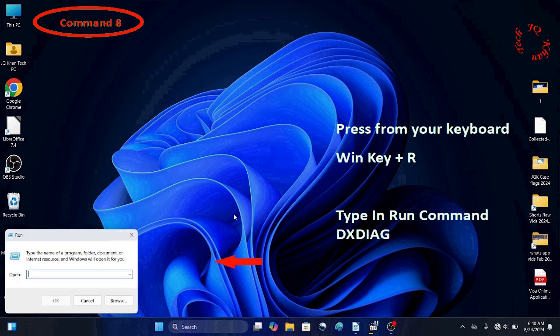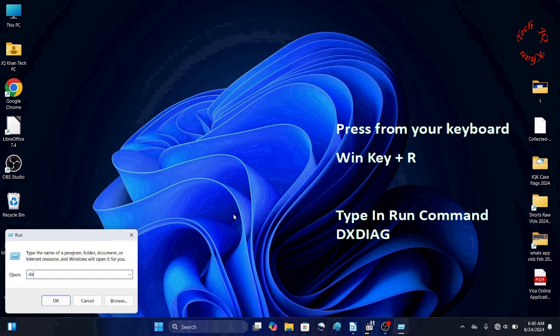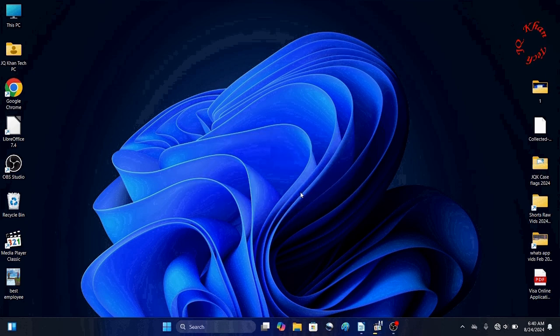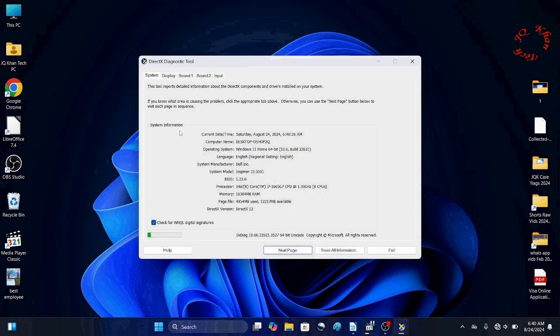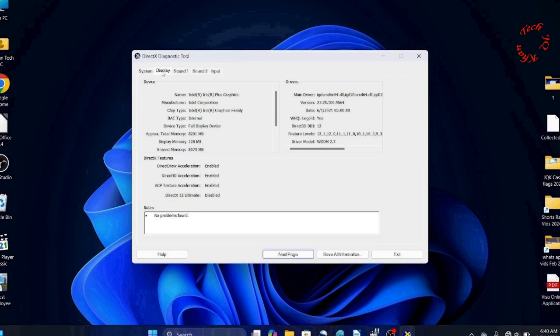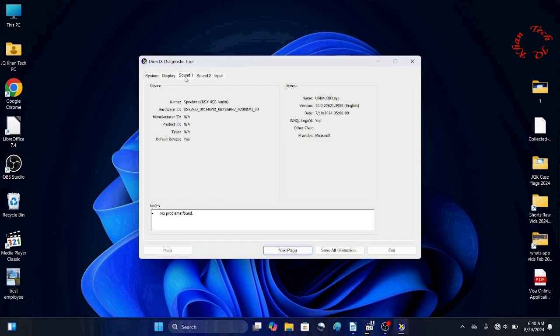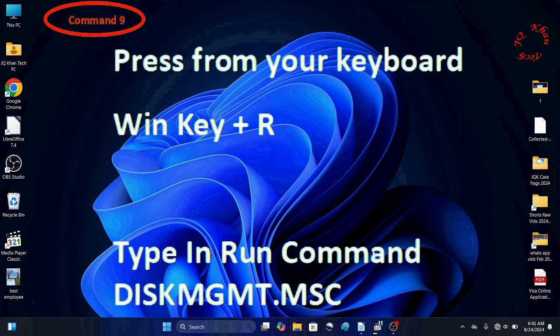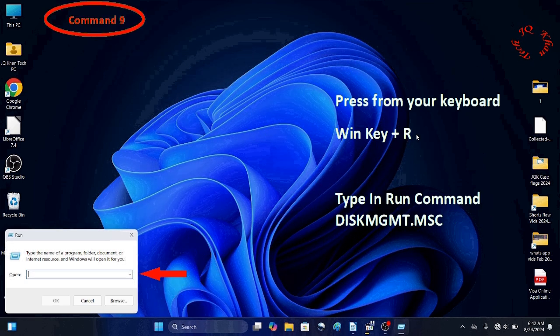Now number 8, dxdiag. Type it in the run command and click on OK. Click yes, and after this you will get to know all the information of your computer: system, display, sound 1, sound 2 and input. Through this you can get to know each and everything of your computer, whether it is software or hardware.